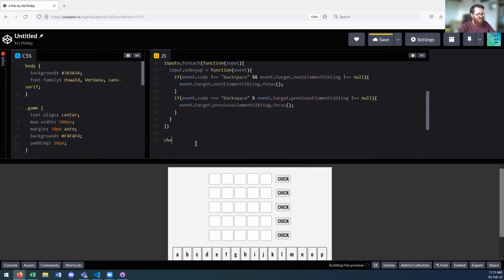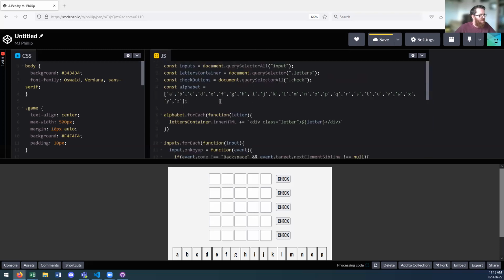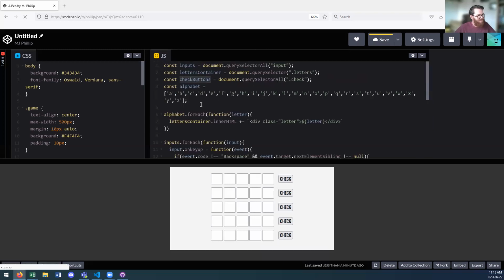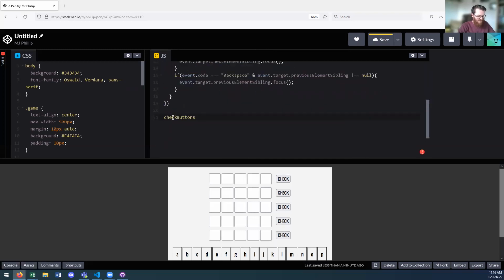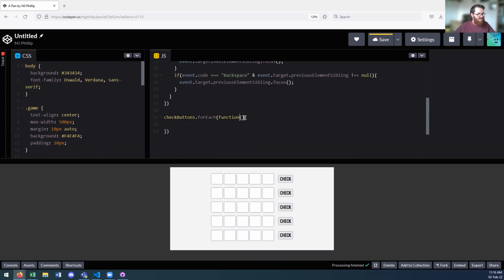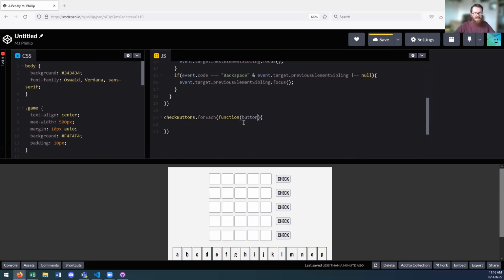So I'll say, just call it checkButtons. checkButtons.forEach that function and button, and then button.onclick runs the following function.